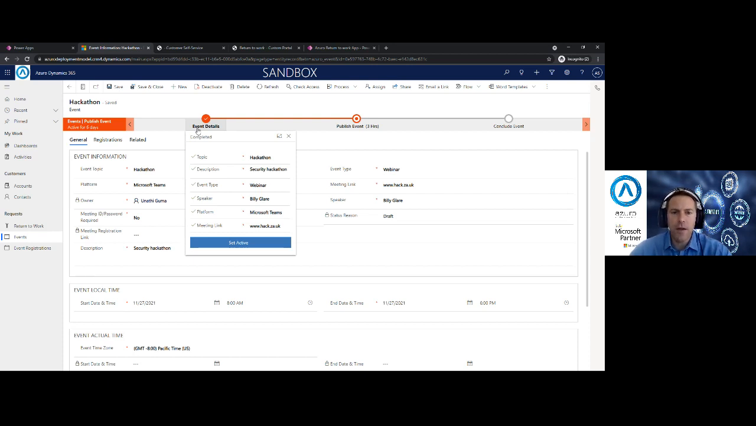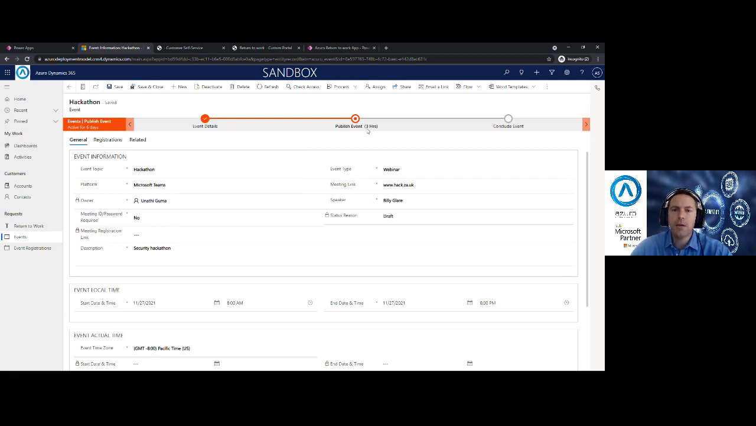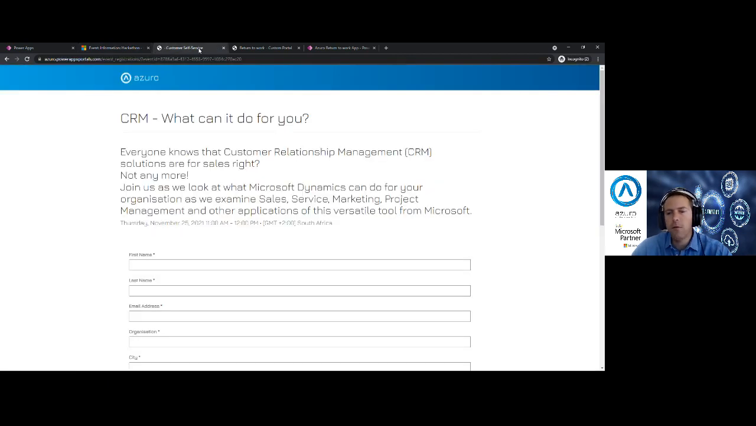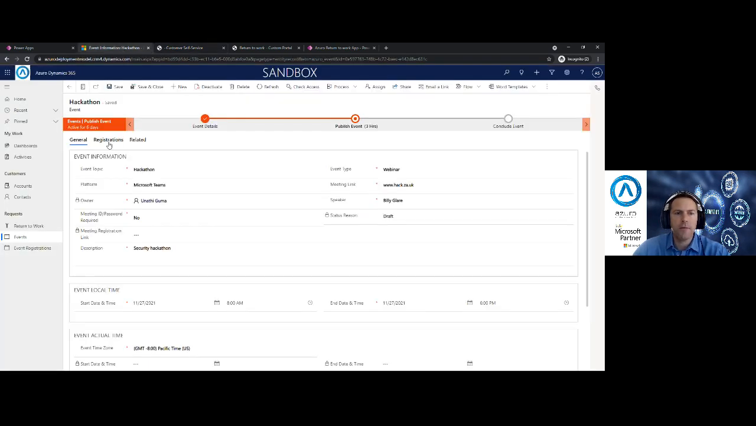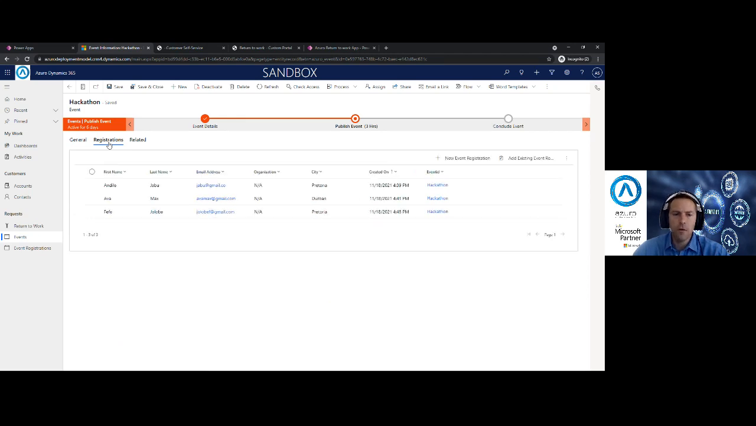You initially capture the event details. You step onto Publish Event. The Publish Event button runs a Power Automate process, which actually creates a meeting registration link and automatically publishes the event details to the internet and makes it available on a Power Apps portal. As you probably are aware, this form can then be completed, and this would create a record of a registration. So this would come into our Dynamics 365 environment as a record of a registration.